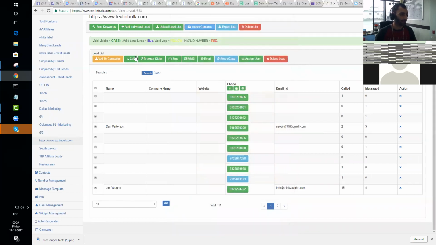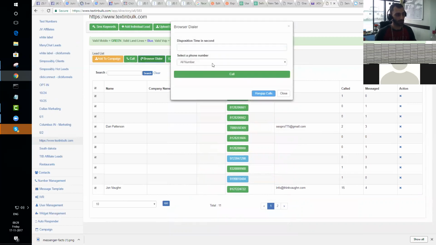I can go in and select everybody and either call them one by one in the browser, like live calls. I can say, hey, I want to call everybody from this phone number, pick whatever phone number I want, and wait 5 seconds in between the calls, or wait 90 seconds in between each call, and then I can just go.